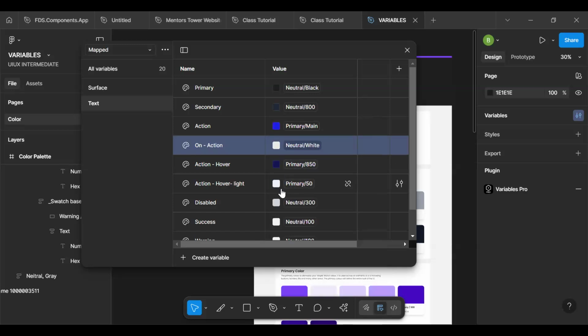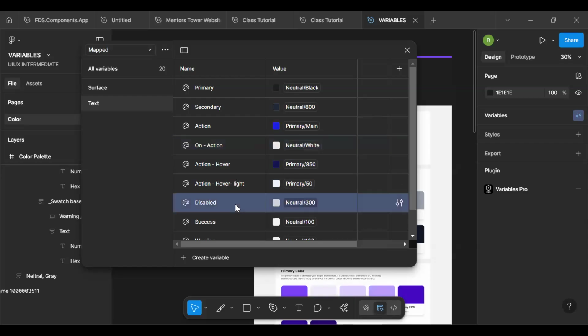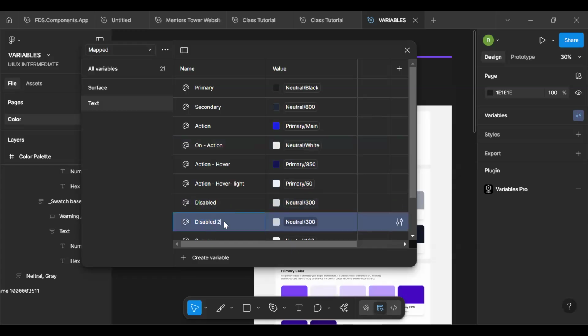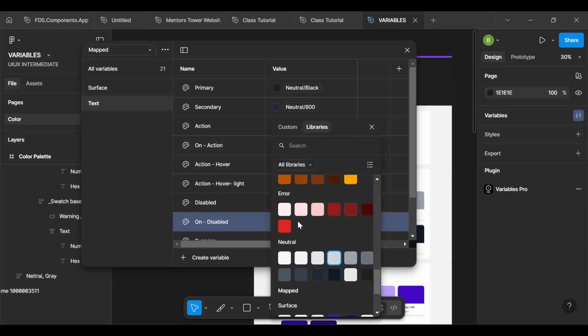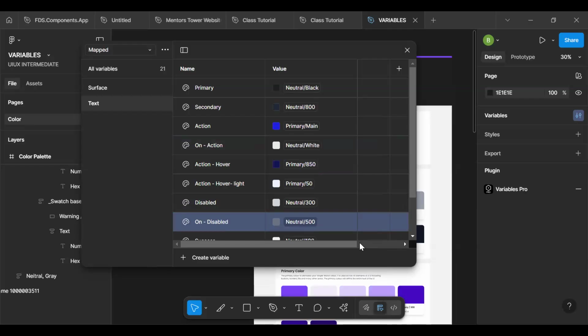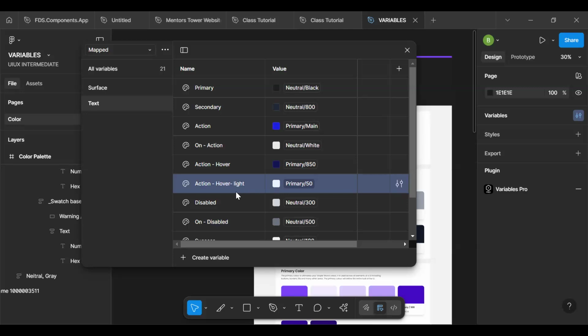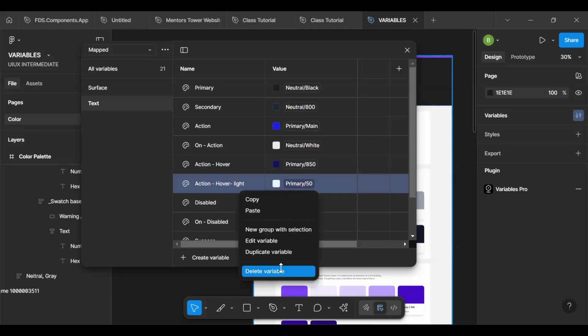Okay, then what else? On disabled. We need this. We need on disabled. So on disabled, what do we need for this? We need a neutral, something deeper. Let's say 500 will be better for this. All right. So I think that's all we need. We don't need action overlight. I don't think we need this.